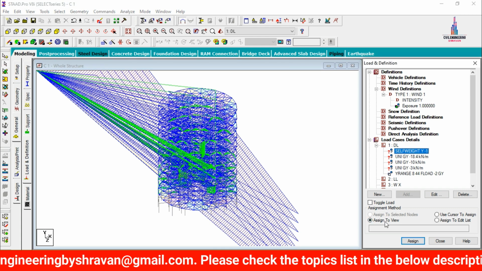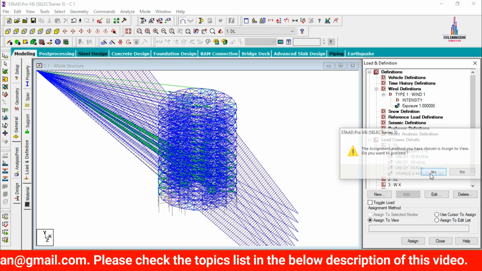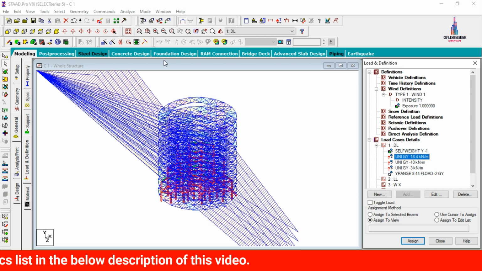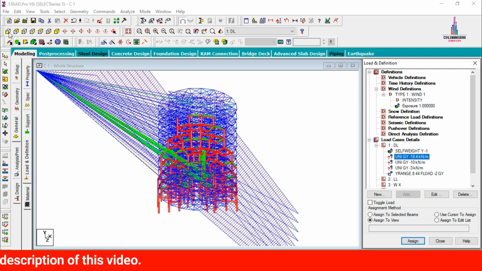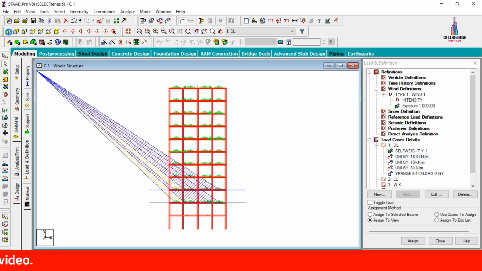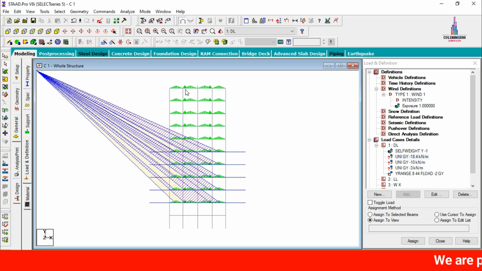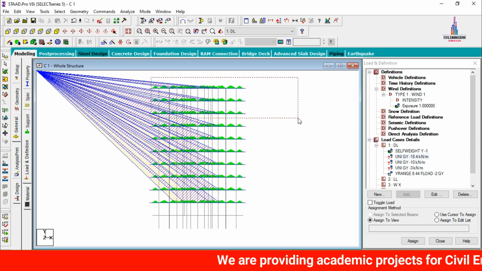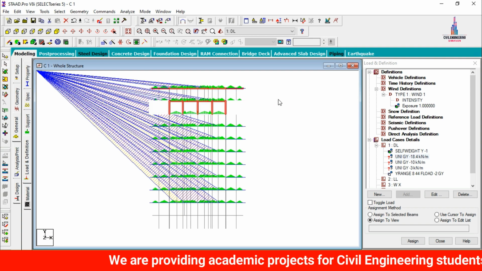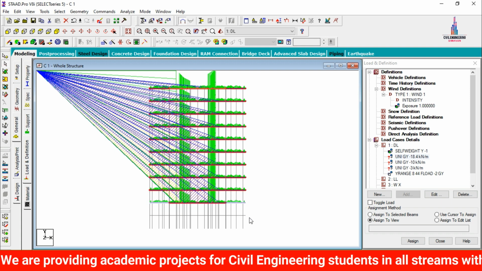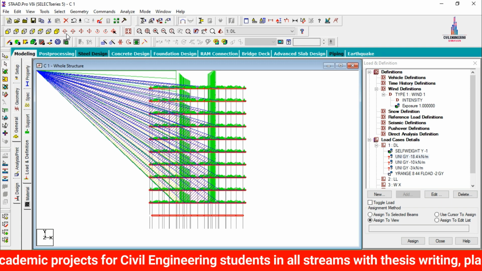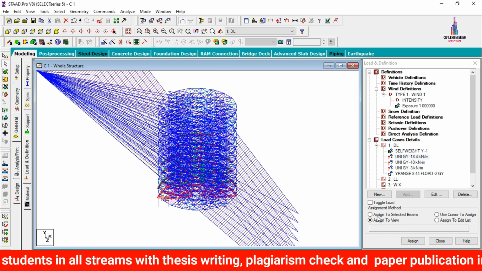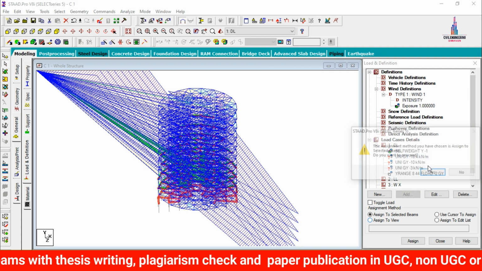Now we have to select the self weight by using assign to view option, assign, yes option. After that, we have to assign the value of minus 18.4. For that, we have to select the beams. Select the front view of this respective building. Here I am selecting the beam sections which are related to the building property. So let us consider the beam sections here. After selecting all these beam sections, we need to click on assign to selected beams option like this. Click on assign option, click on yes option.